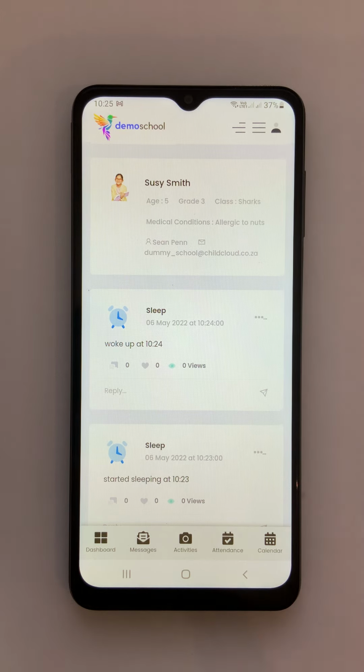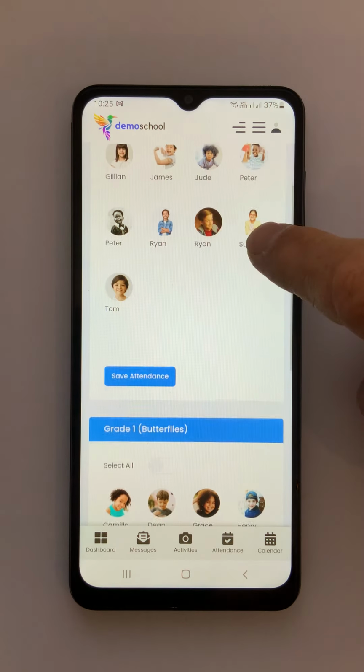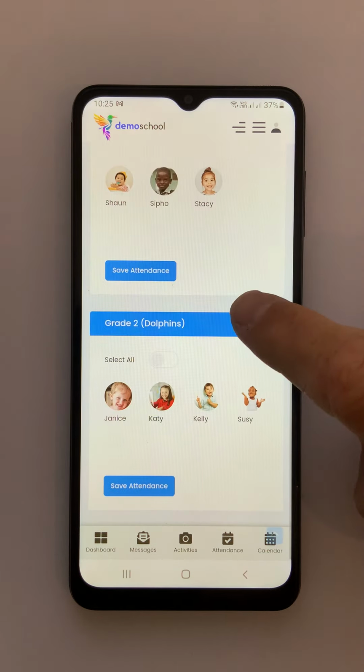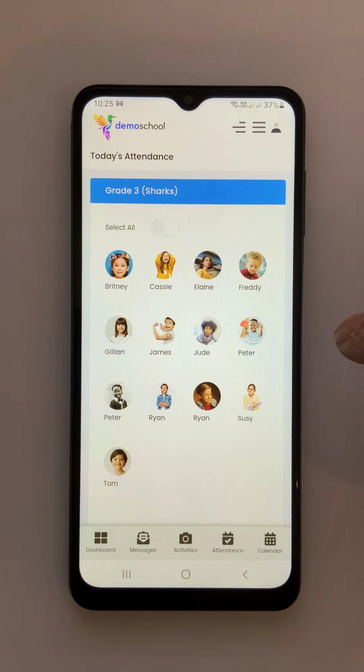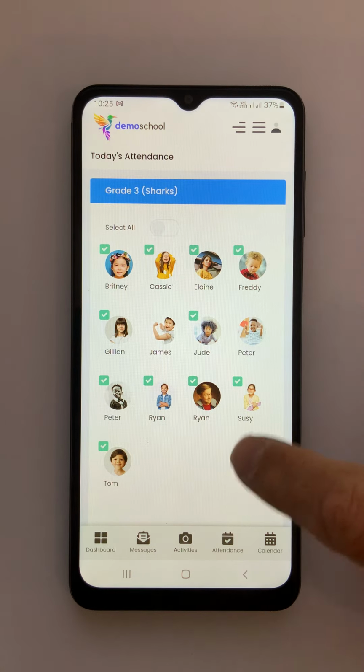So you can click on the attendance button at the bottom right hand corner, and you're going to see your different classes that you are linked to. You may only be linked to one class as the teacher. You could then select all, but let's say that Peter and James were absent, and then click on Save Attendance. Fantastic. So that has now been logged.